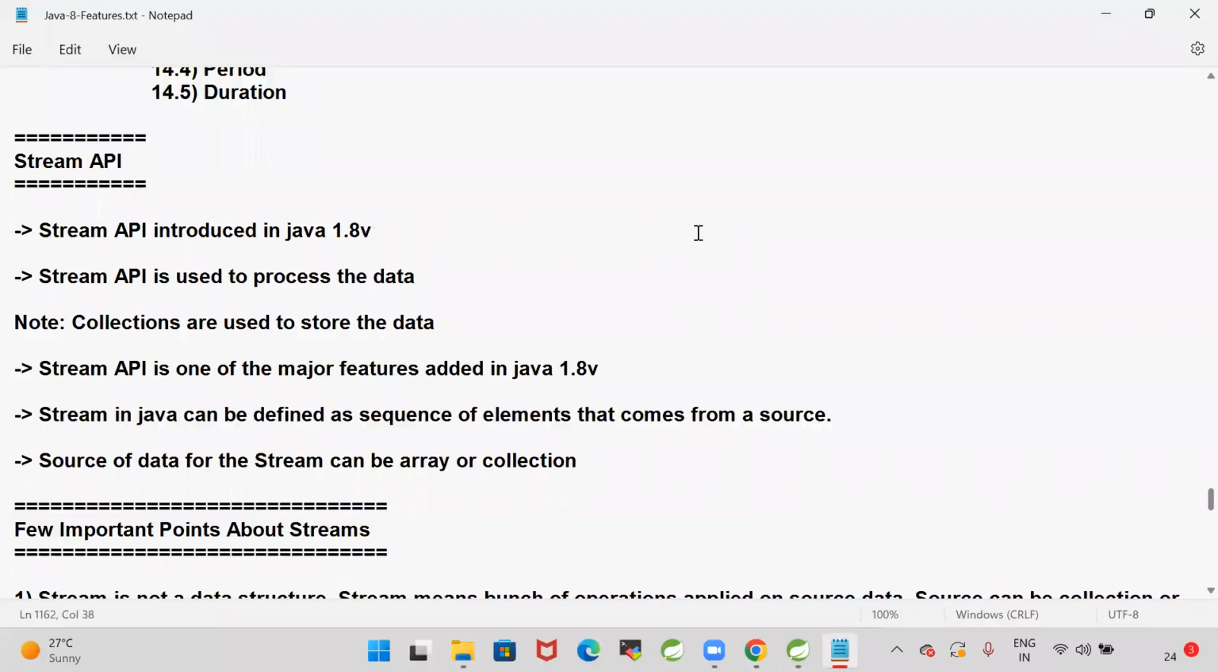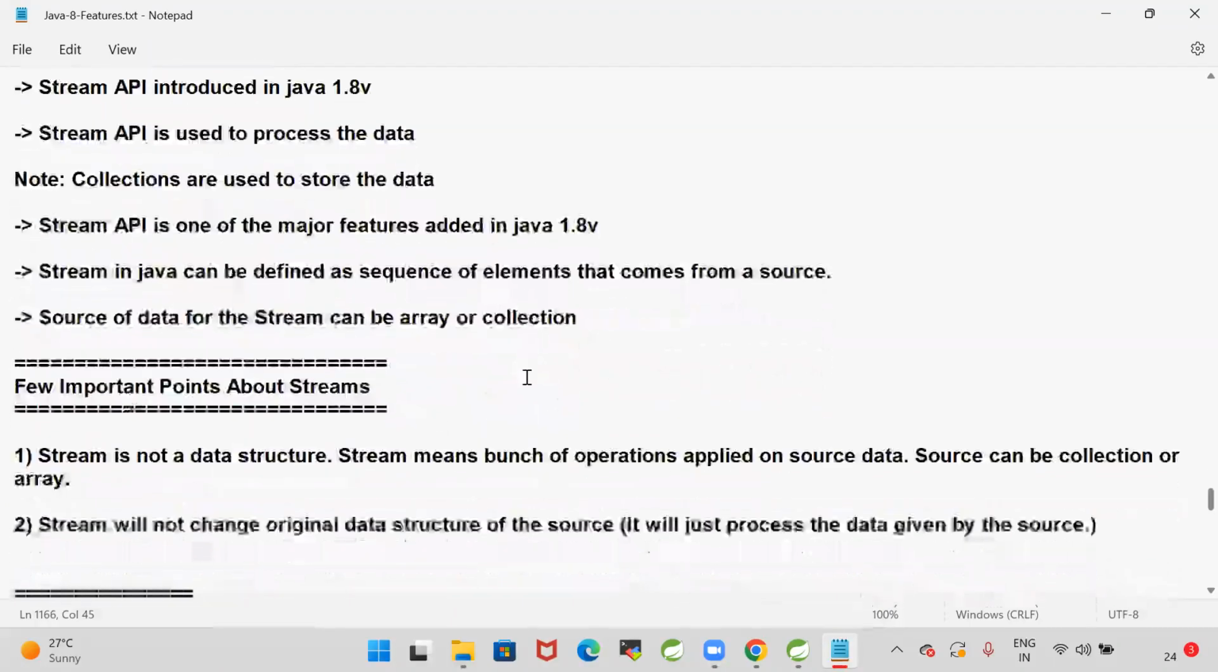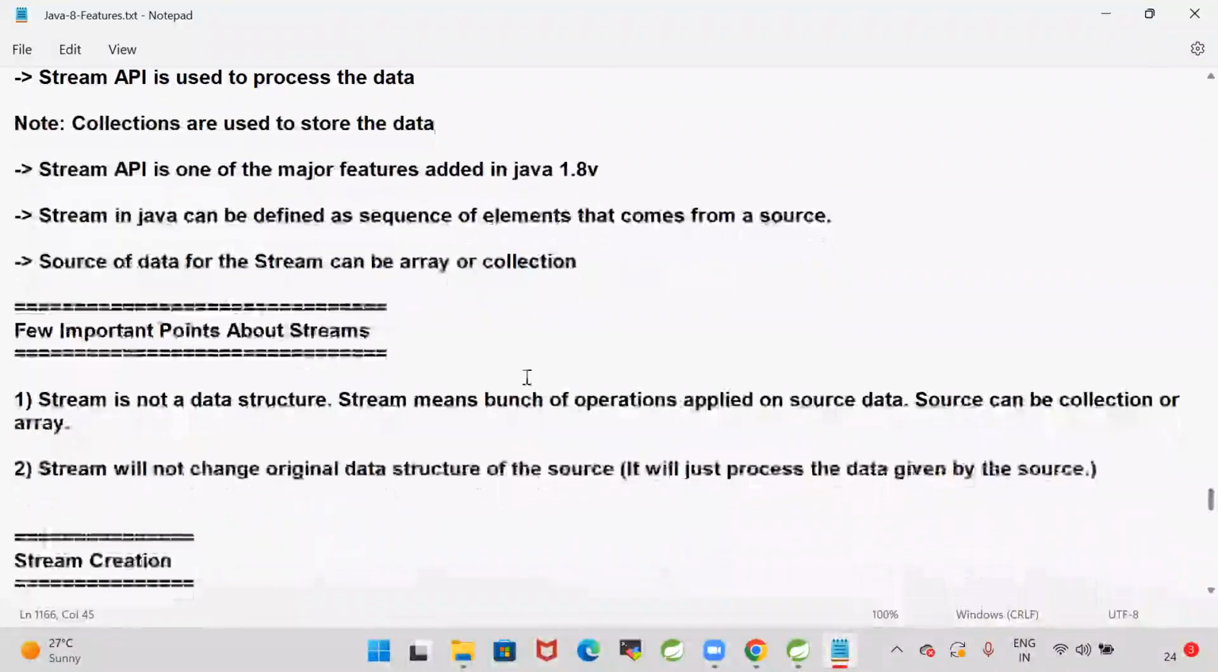Good evening, guys. In the last class, we started the discussion related to Stream API. Stream API was introduced in Java 1.8 version. Stream API is used to process the data. Collections are used to store the data, whereas Stream API is used to process the data. Stream API is one of the major changes that happened in Java 1.8 version.